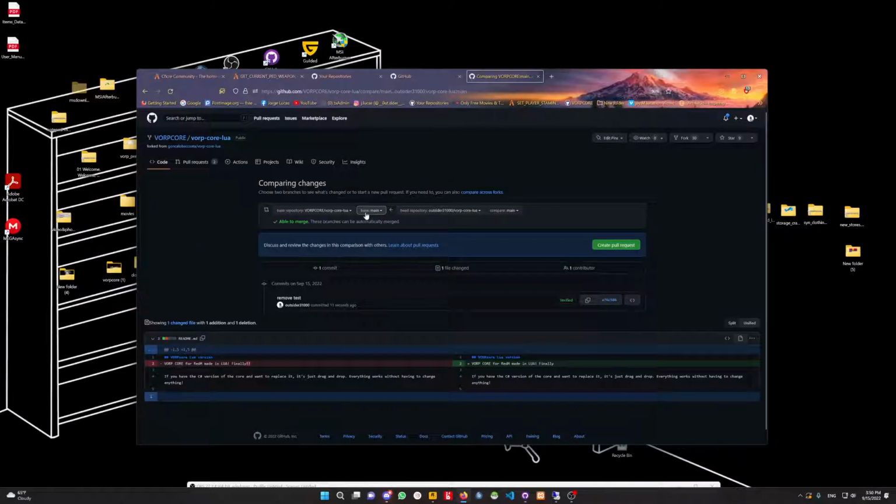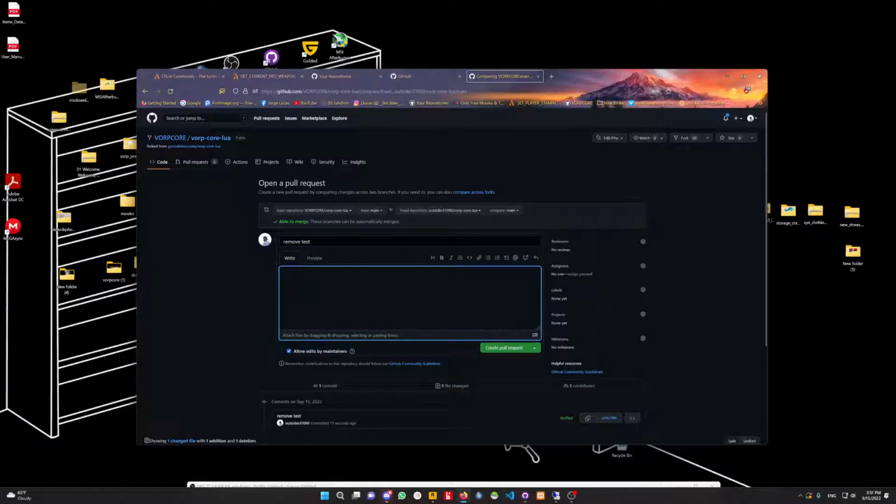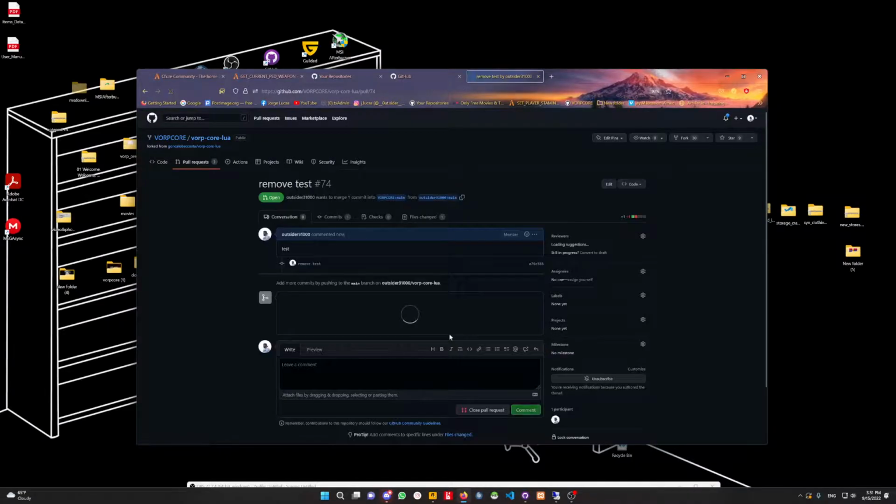You create one. So base, this is the original, this is yours, right? And in here it tells you what you have removed and how it is now. So if I click here, create a pull request, then I add a title and a comment, test. And now you can create a pull request by clicking in here. Since I have permissions in Vorp core, it already changed it to mine.